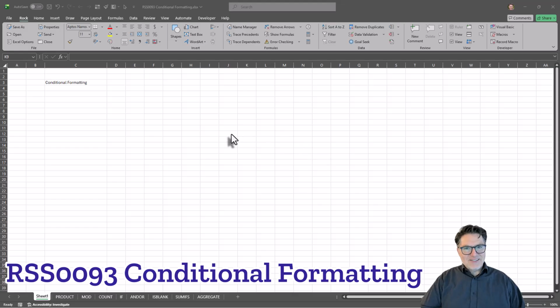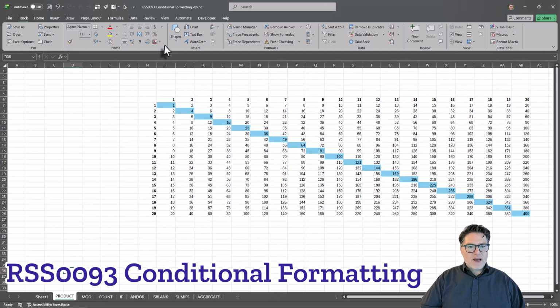I get to talk about conditional formatting, one of my favorite features in Excel. And to do that, I'm going to dig up some of the old sheets we used from previous videos, such as product, mod, count. You'll recognize some of these. So, what is conditional formatting?